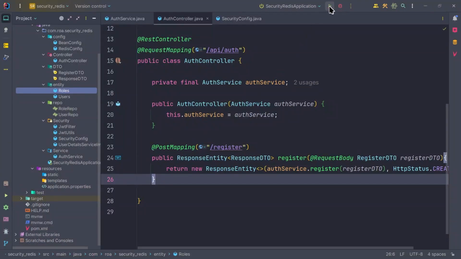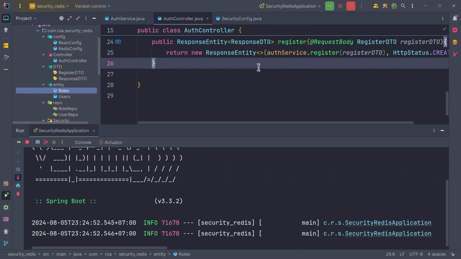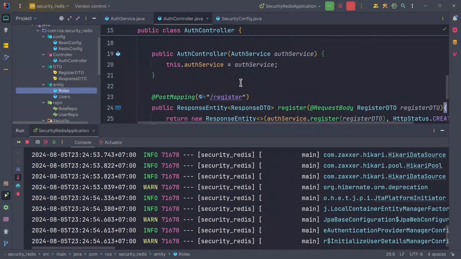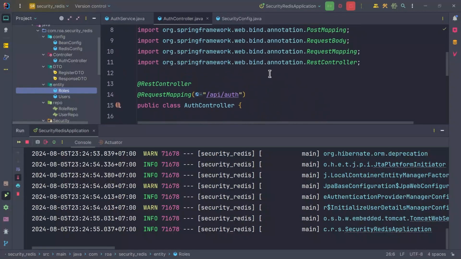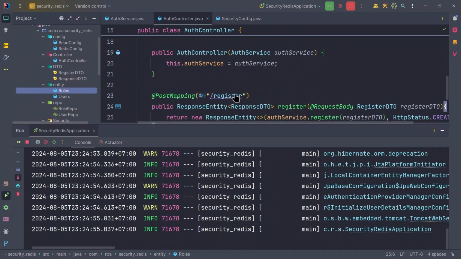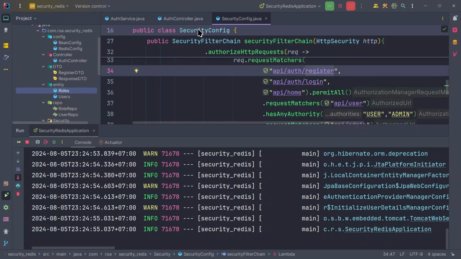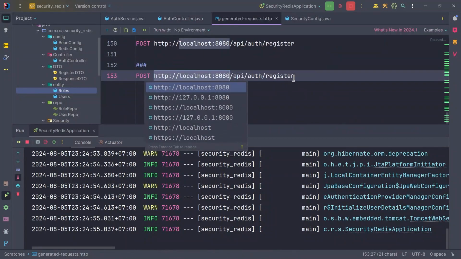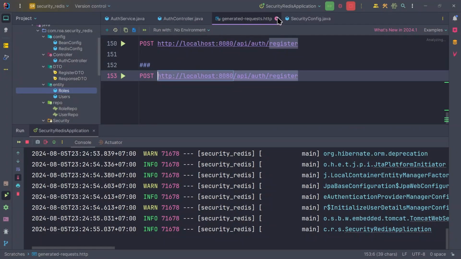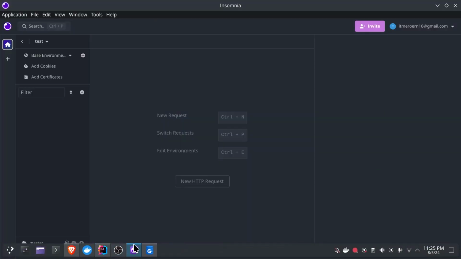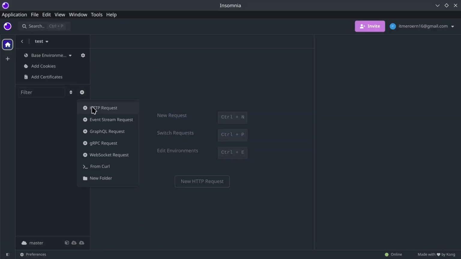So now let's test our code. Let's run it. Okay, now let's see if it will map it to the security config. Yes, it does. It will map to this security config. So now I will copy this and go into Insomnia and create a post method.